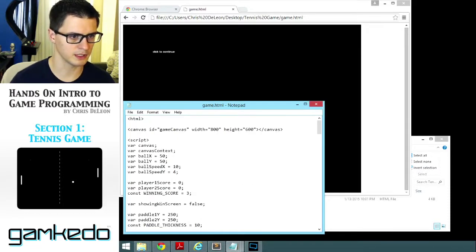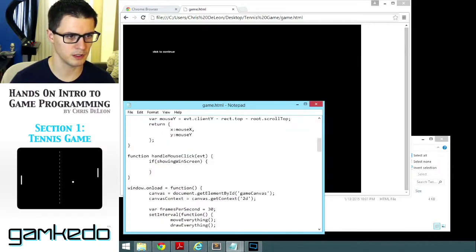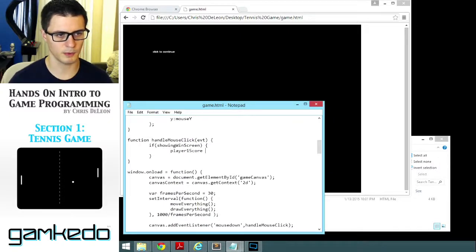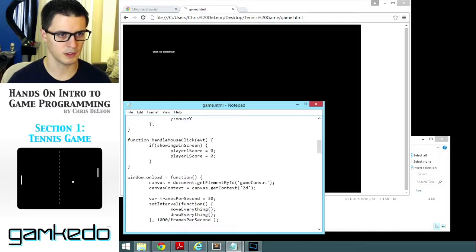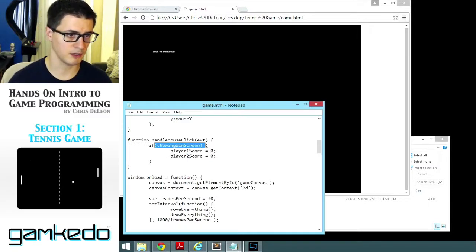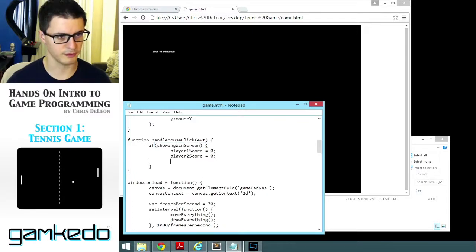Let's make sure we don't get a typo in our score. Player 1 score. So if we're currently showing the win screen, then we want to zero out both scores. Player 1 score, player 2 score. And then we also want to turn this back off to regain control of the game in the occasion of clicking when we're on that screen.